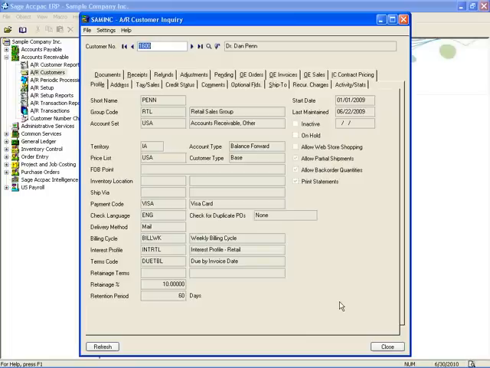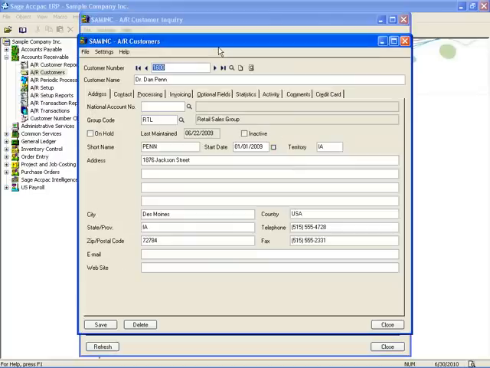One other tip about this customer inquiry window is that we have a little drill here next to the customer number. If we need to edit something in the customer record, we can click on that drill down and it will take me into the AR customer record, allowing me to edit as necessary.